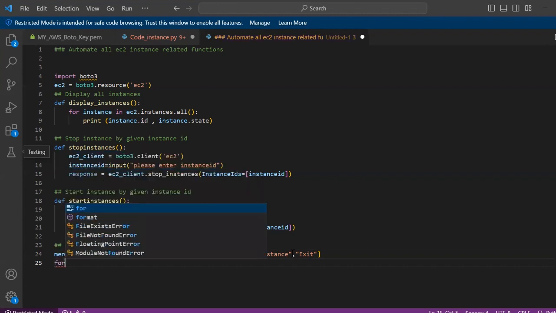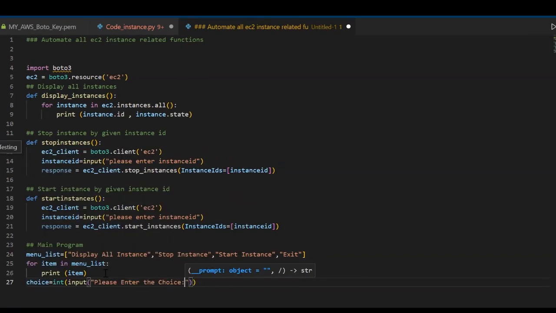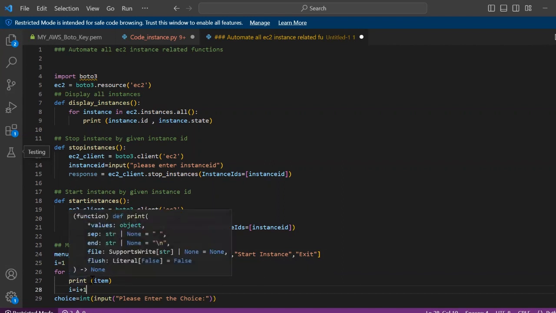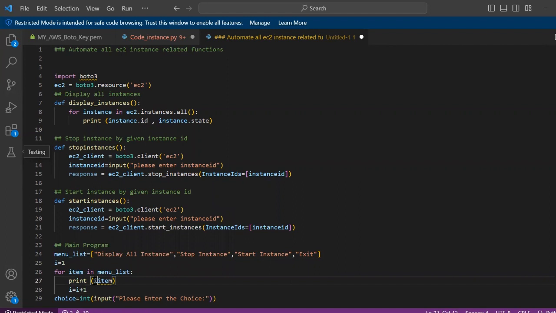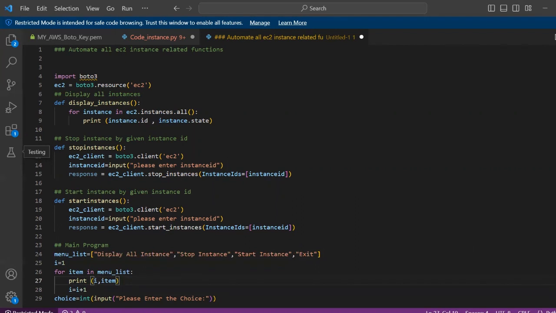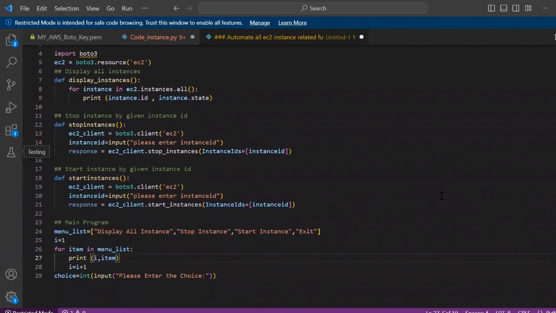Each menu item is printed, but if you want to get numbers before that, then we can have a loop with a starting number, and within the loop you can increment i equal to i plus 1. And in the print statement you can see in line 27, i is placed before the item. So that's how we can have the choices printed.